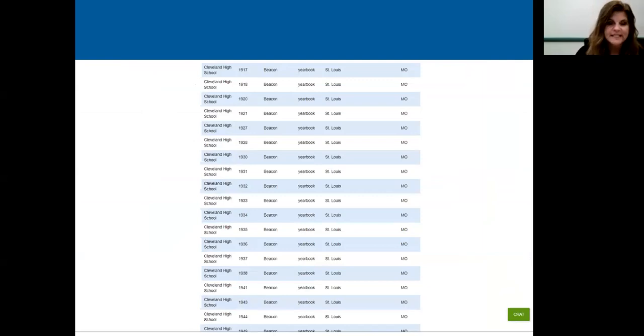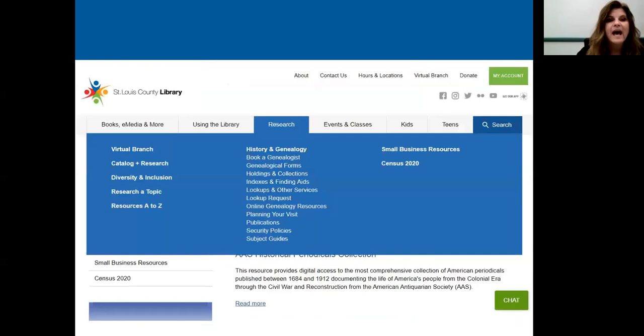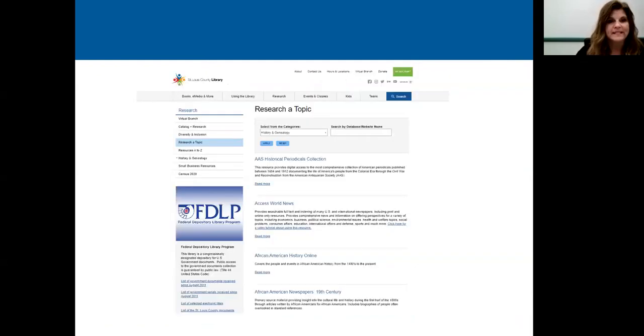It's just a list, but that way you can identify if we have the yearbook you're looking for, and if so, again, you can either come in once we're open, or you can request that we send you a picture of your ancestor from the yearbook. So those are just a few examples of what we have on the indexes. I do now want to turn to the online resources. This is something that all of you will be using right now since you can't come into the library, and I just want to make sure that you know how to use this, what's there, and all of that.